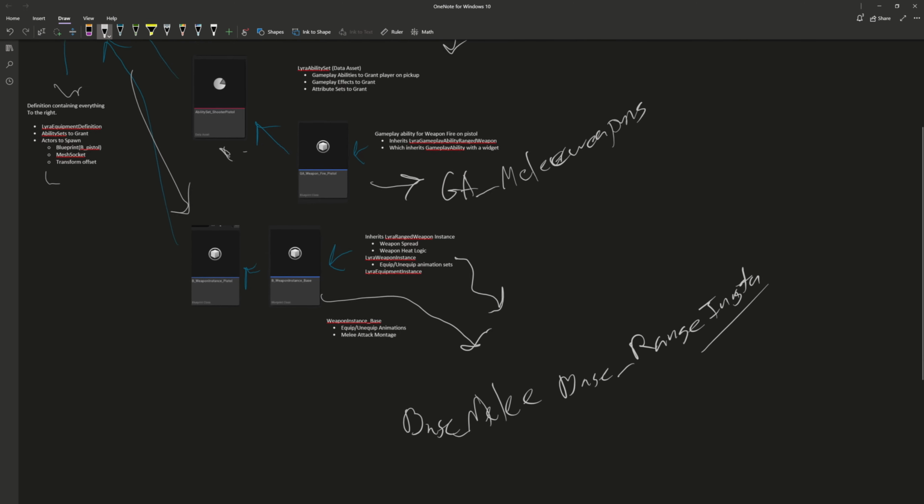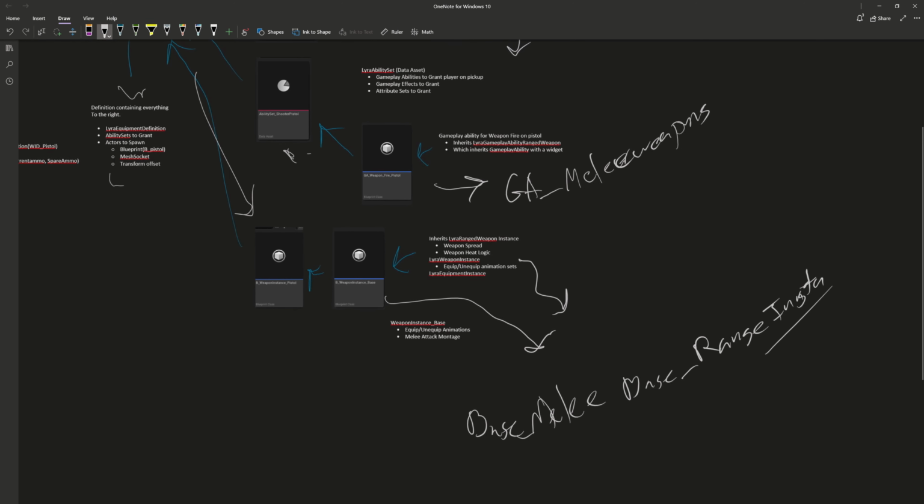Just leave that as is. So yeah, this one's gonna need to split apart, and from there, of course, we'll care about this. That'll be the common. This is also gonna be tied to it. And then from there, we won't need the melee attack montages on the melee instance itself because that'll be handled by the gameplay ability. And we definitely won't be needing these for melee.